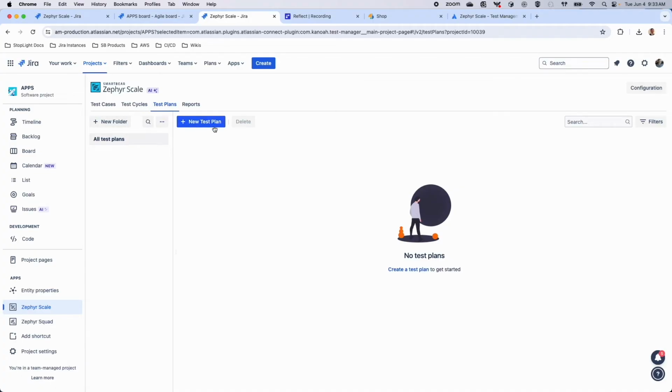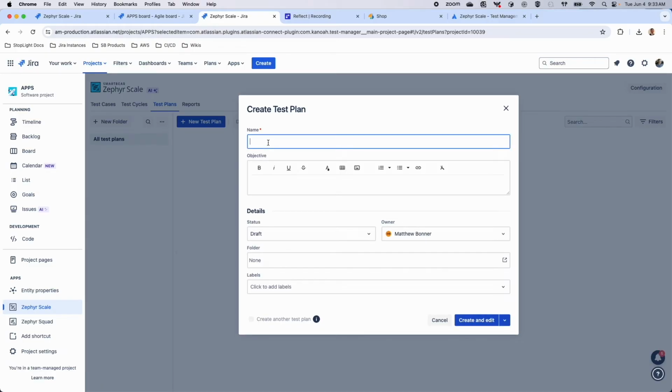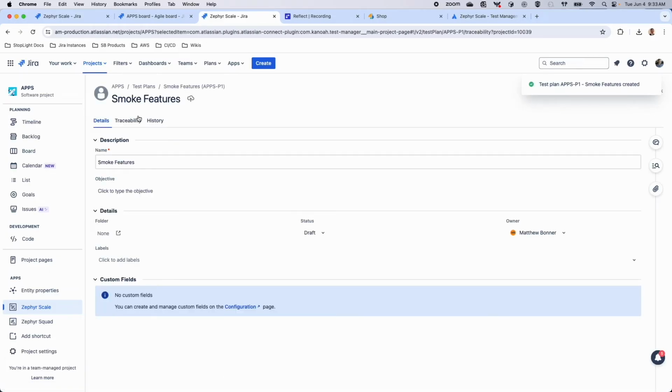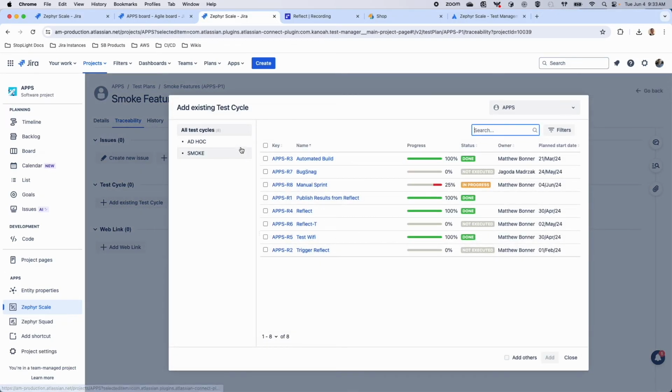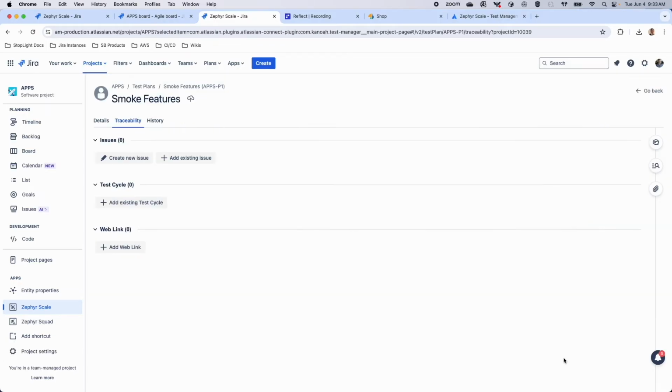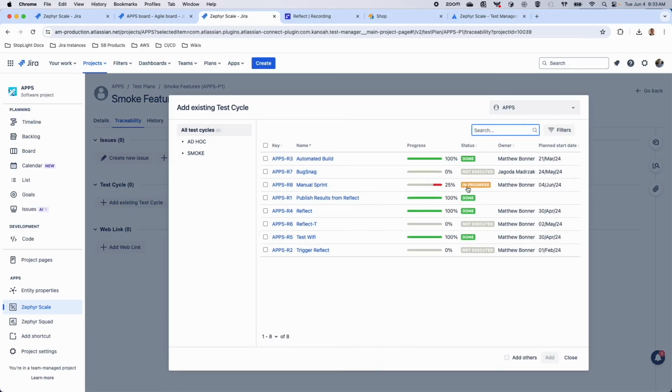Let's change to test plans. Test plans are a higher level than test cycle. A test plan is more for reporting purposes, and it's really helpful for reporting across Jira projects too. So for example, if I wanted to report on all of my smoke features across Jira projects, I will essentially go to traceability, add my existing test cycles in from a Jira project.